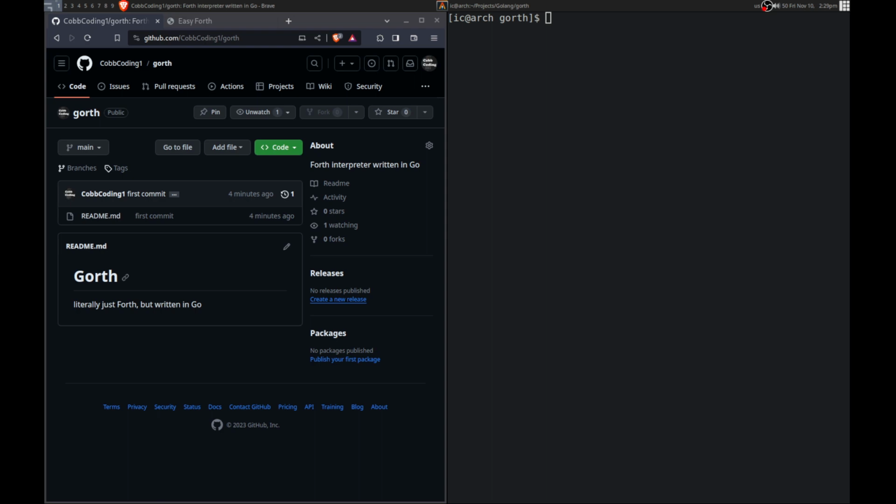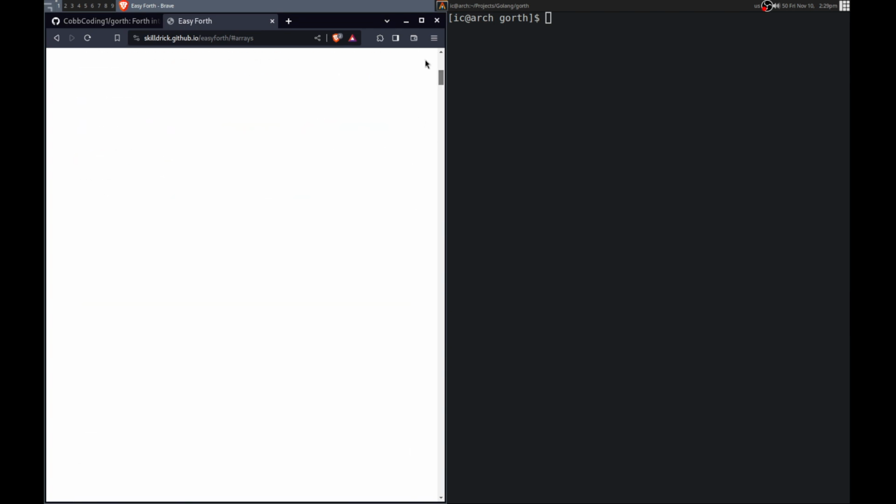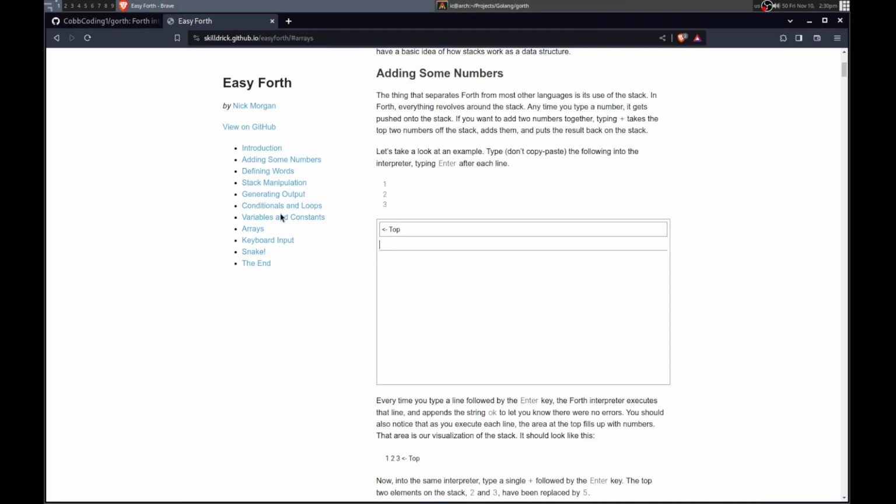All right, so if you're not familiar with Forth, which you probably are because of Porth, basically it's a stack-based programming language. So here is sort of how it works. If you type a value, one for example, then it puts one on the stack. You can put two, and it'll put two on the stack. You can do three, and it can put three on the stack.